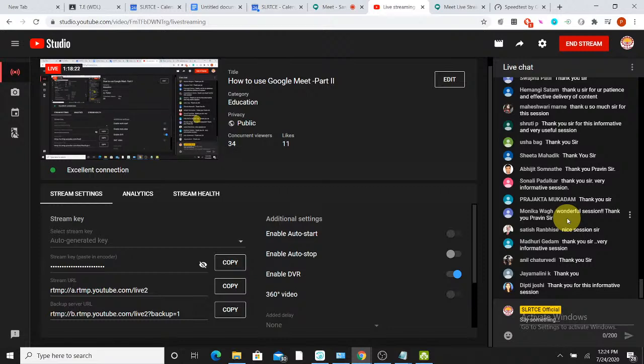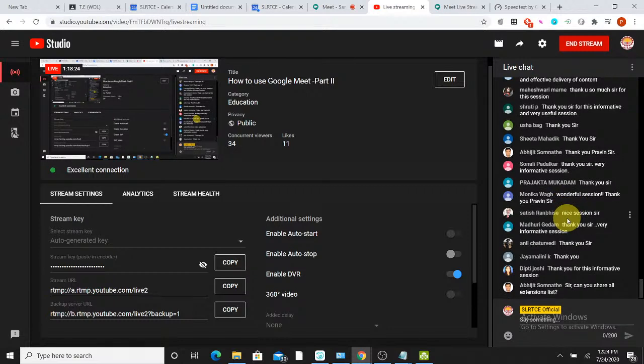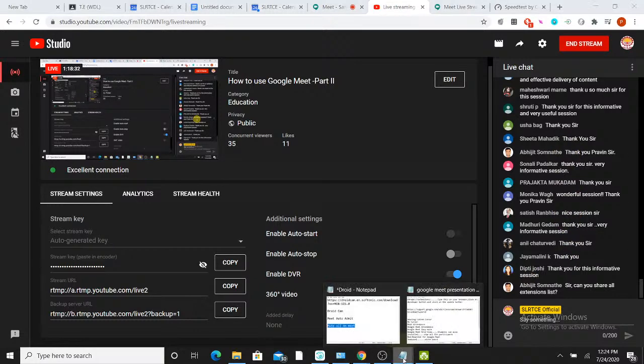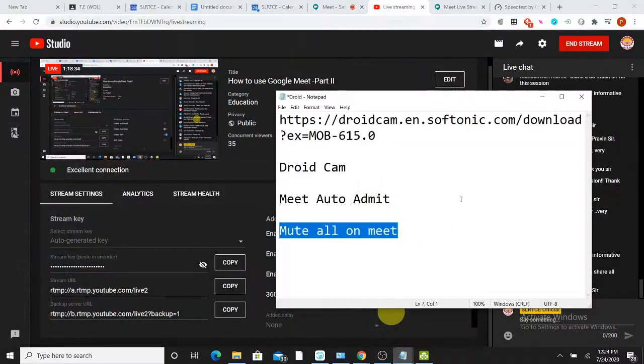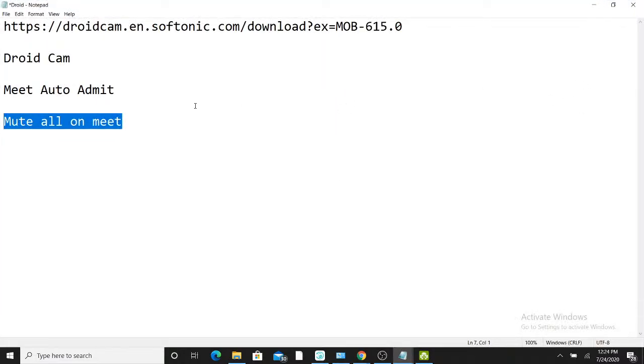Okay, fine. Abhijit Somanath sir asked, can you share all the extension list? I explained in the last lecture what the extension list is. These are the important extensions. You can copy it. DroidCam, Meet Auto Admit. DroidCam is not an extension, it's a software. Meet Auto Admit, Mute all on Meet.